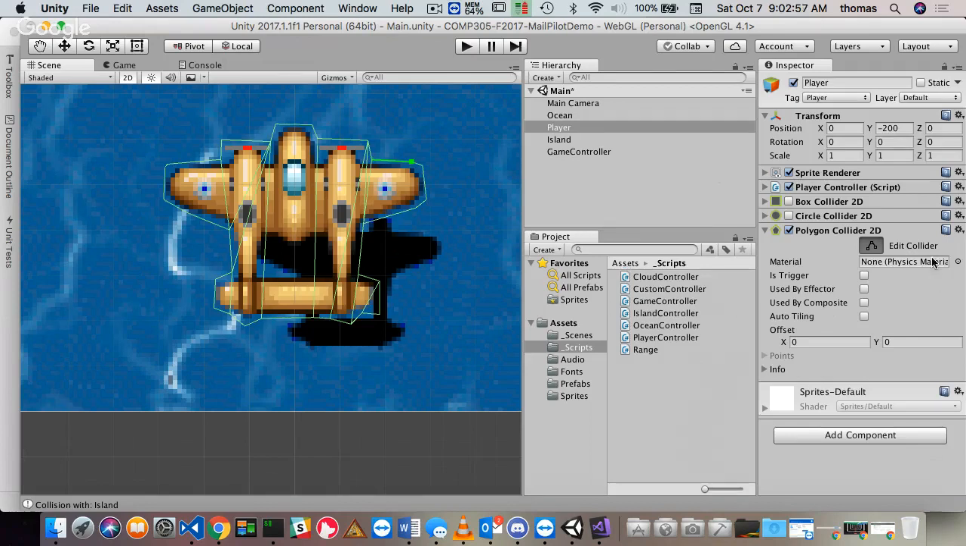So that's the Polygon Collider 2D. It's like a mesh collider. If I was going to do this in 3D, there's something called a mesh collider, and it's very similar to that. It'll try and shrink wrap some kind of polygon around the object as much as possible. That's what it's doing.